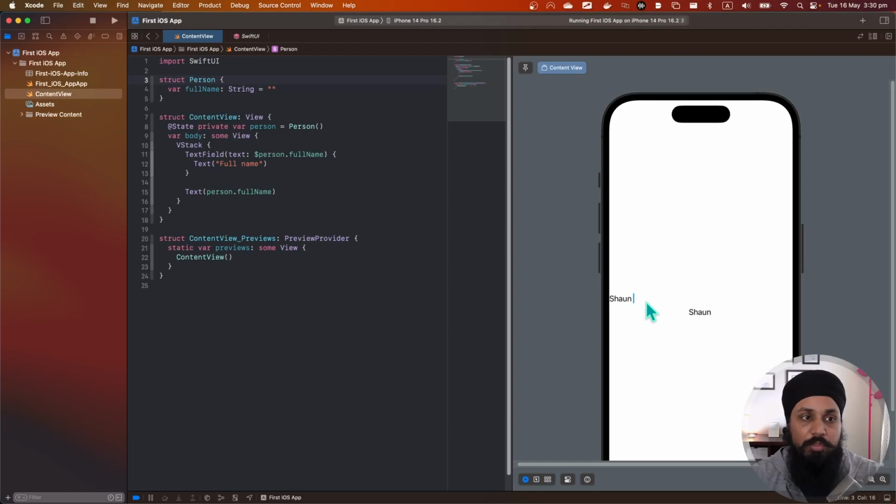If you have to use your class entities, there is a separate property wrapper which is called @StateObject, which we'll go through in later videos. Well, this is all I wanted to talk about: @State and how you can use that to maintain your local state in a view.